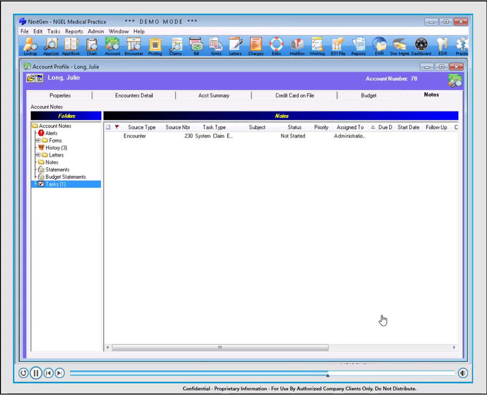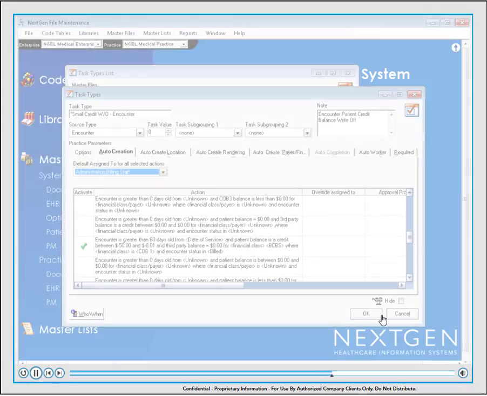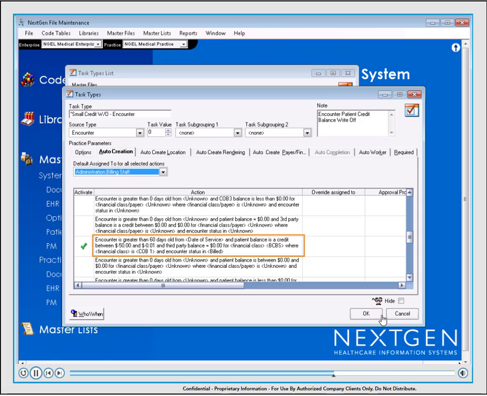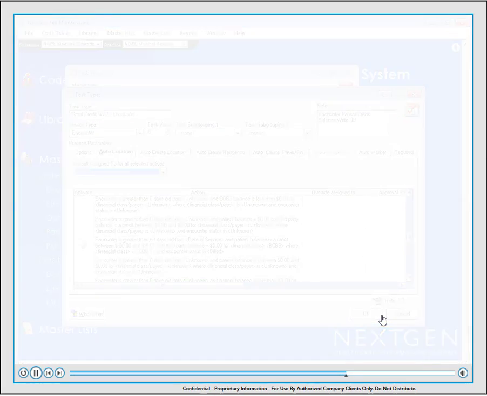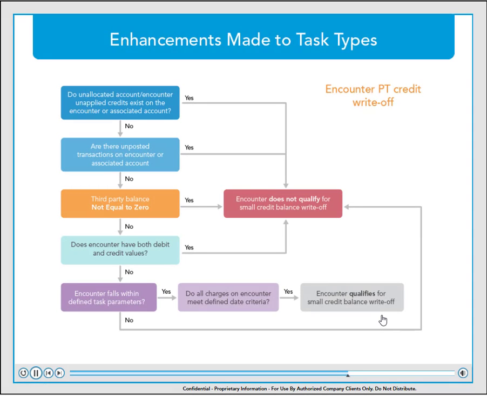Now, let's look at the new auto creation action for encounters. The highlighted action is the new one. It's designed to write off a patient credit balance at the encounter level if the third-party balance equals 0. Let's look at the task creation logic for this action. Just like the logic for creating tasks to write off account credit balances, there are rules for creating a task to write off patient credit balances. This flowchart explains this logic.